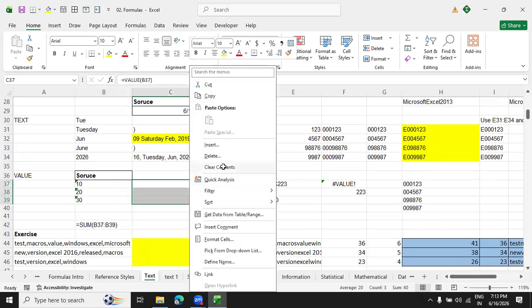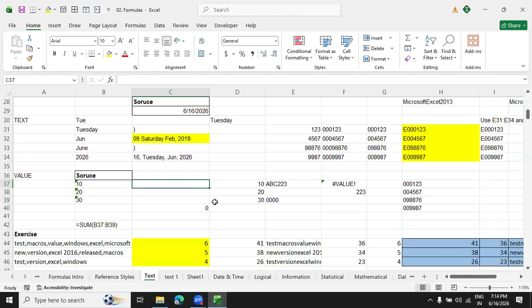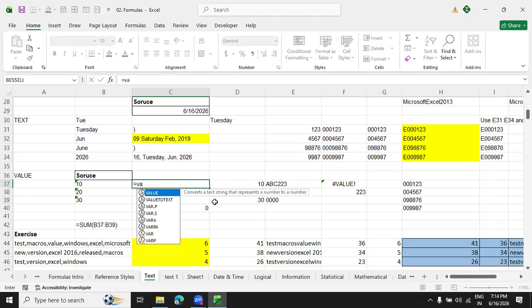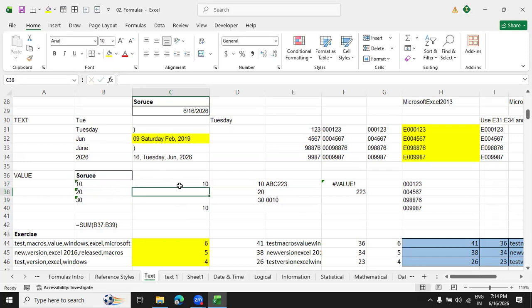So I want to convert this into numbers. What I can do is use the VALUE function. To convert a text formatted number to a number, I can use the VALUE function: equal to VALUE of text. This is a text formatted number, and it is now converting into a number. All these text formatted numbers are on the left-hand side by default, and here the numbers are by default on the right-hand side. Is it understood? Using the VALUE function, you can convert a text formatted number to a number.